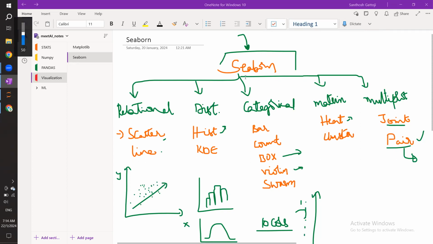So in the last class, we started Seaborn basics. We understood its importance over Matplotlib, and then we saw the different categories of graphs we have in Seaborn. Agree? So now let's try to see some of the graphs from these categories. Okay, so let's start.